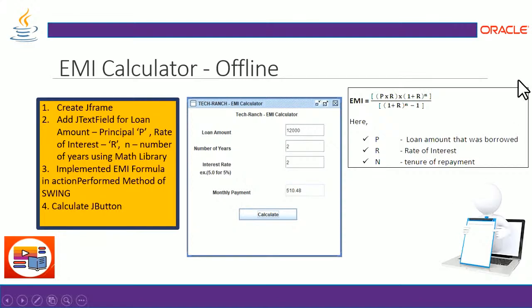So what is going to happen here? As we have seen, we need to implement the formula for EMI, which is nothing but the principal multiplied by the rate of interest, and N is your tenure of repayment. So here we can see, first we need to create a frame, a JFrame, with the help of the Swing API, and this is nothing but the JTextField, which is specified by some object or variable. It takes the value of P, the amount, that is the principal, the rate of interest R, and the number of years, that is N. Once you mention these three parameters, it will be calculated and return the monthly payment value.